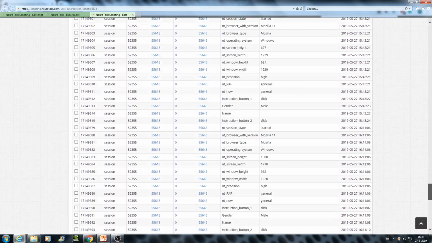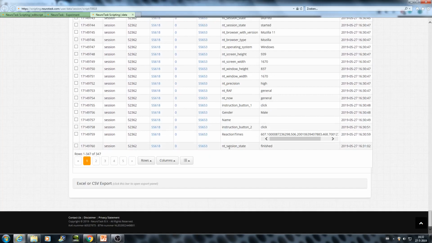So let's see. As I told you guys, we would save the variable as reaction times, and over here you can see all the reaction times for the times that I pressed the G button when the word no-go was displayed. So as you can see, the first time it was 600 milliseconds, the second time 500, the fourth time 468.